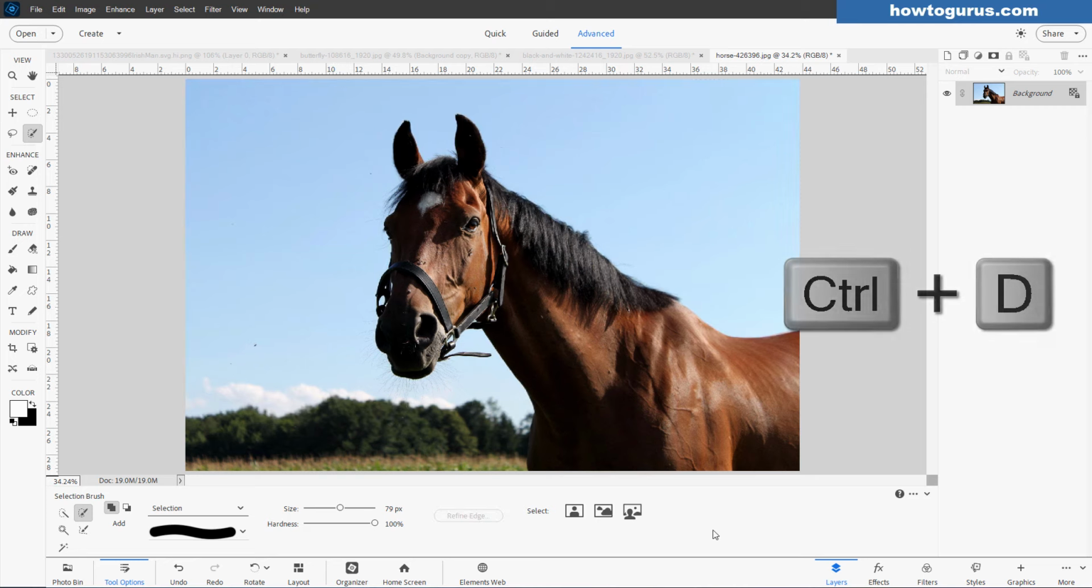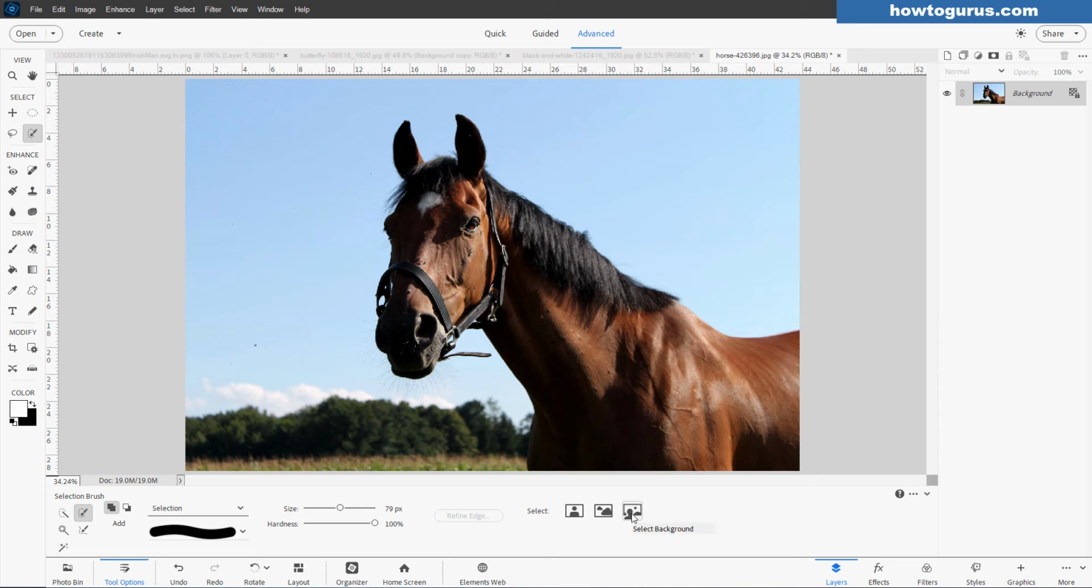Control D to deselect. And our last option over here is select background. So what this does really is it finds the subject and then just inverts that selection. So it's really just the opposite of this. Control D. I could do the exact same thing by doing select subject like that, and then select inverse, and it now has the background selected.